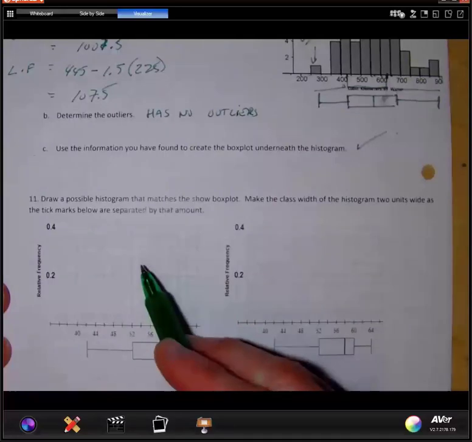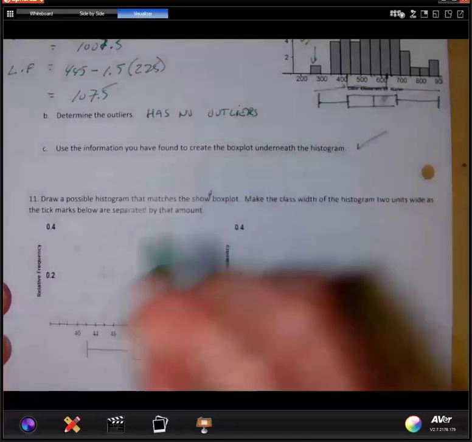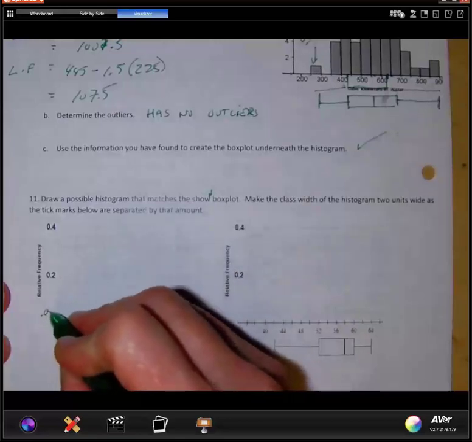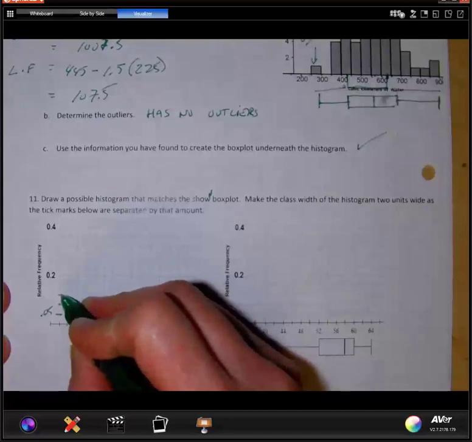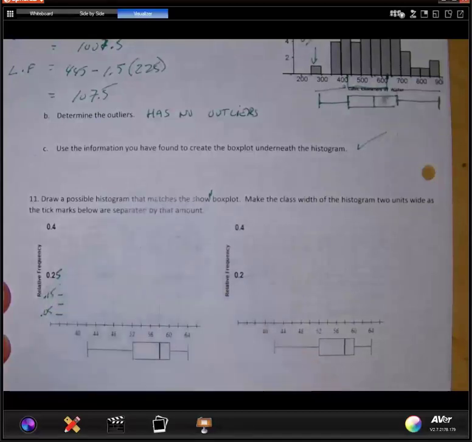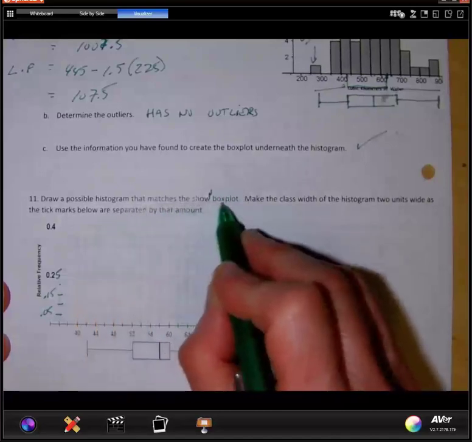Well, let's draw a possible histogram that matches the shown box plot. I'm going to erase this. I'm going to go, this is 0.05. This is 10. So it means this is 0.15. It's 2. And it's going to be 0.25. And I want to draw a possible histogram that matches the shown box plot.